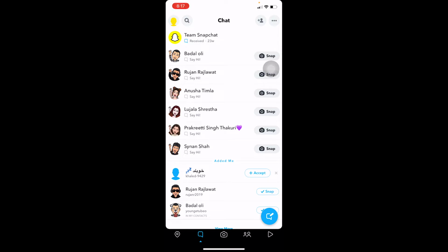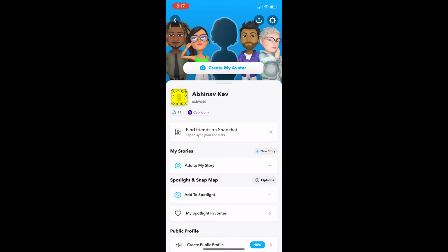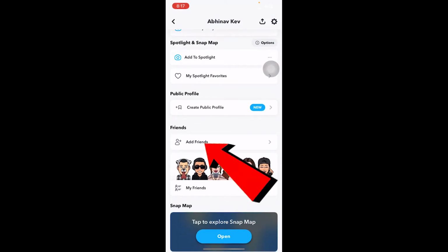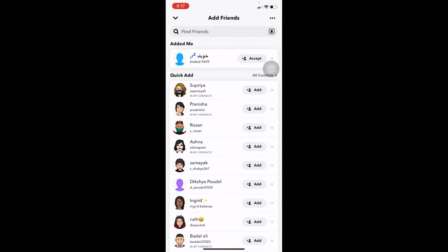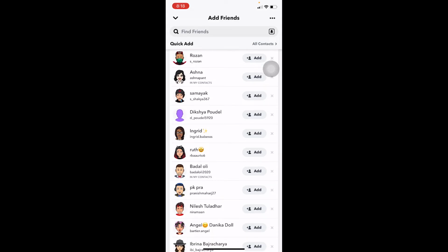Now let's move on. First step, you want to click on your profile picture on the top left corner of your screen, right beside the search icon, and once you're over here, scroll a bit down and just click on add friends. Once you're in add friends, all the friends which are shown under quick add are mutual friends. So all these people have been added on Snapchat by my friends.